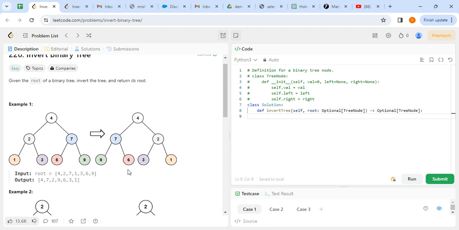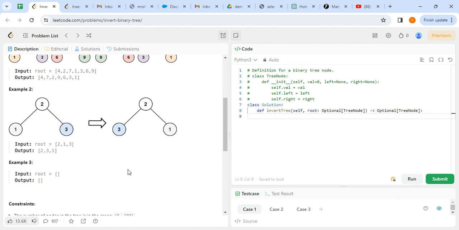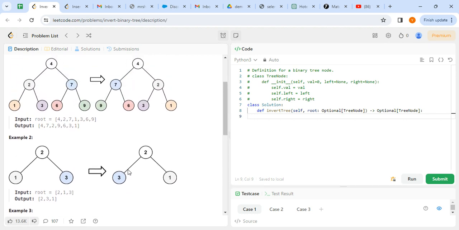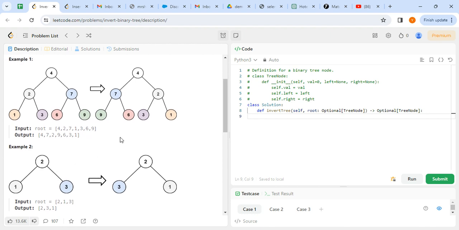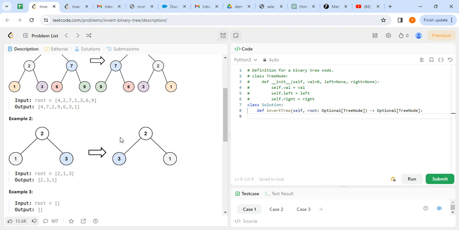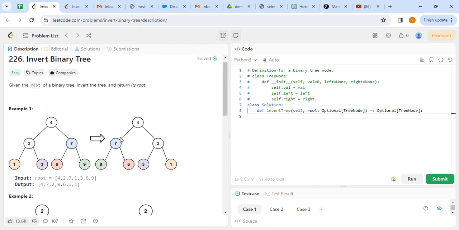So we can solve this problem using recursion. So what we are going to do, basically we will check if root is null or not. If root is null, we will simply return null. Otherwise, we are going to swap the left and right nodes. So root dot left will become root dot right and root dot right will become root dot left. And then we will call the function recursively on root dot left and root dot right, and at the end we are going to return root. So in this way we are going to solve this problem using recursion.